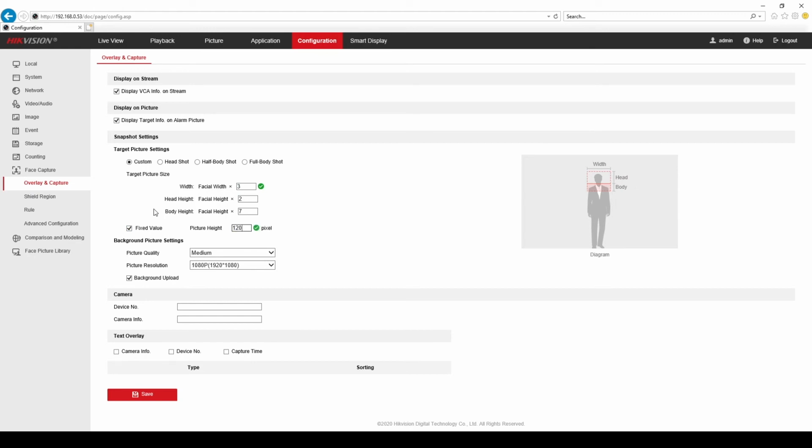The face pictures that the camera captures can be uploaded to an NVR. Here we can choose the picture quality and resolution. We also need to select background upload, otherwise the picture won't be uploaded to the NVR. If you're using the NVR to compare the captured pictures against pictures in its face library, then you need to make sure this is enabled or it won't work. And finally, we can choose some extra information to be overlaid onto the captured face pictures.